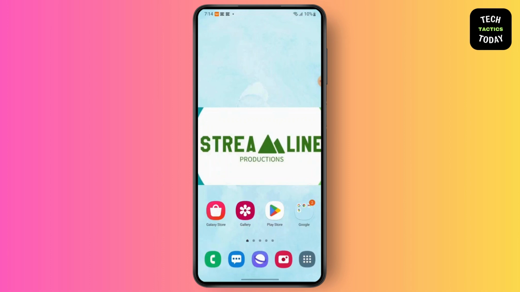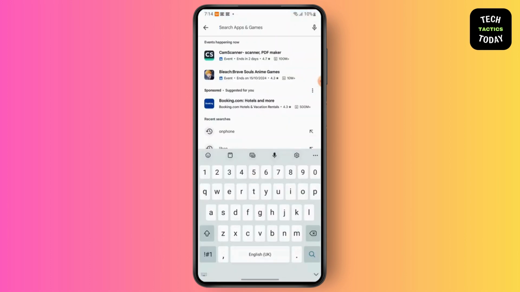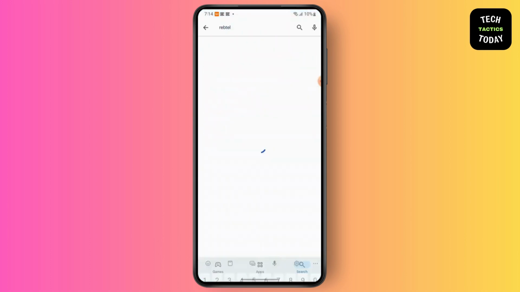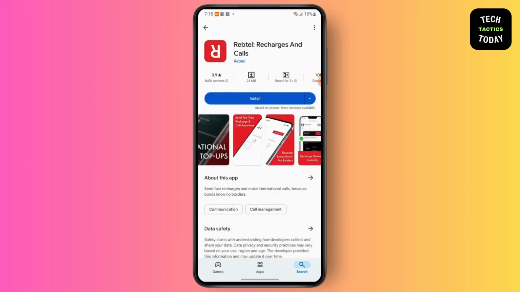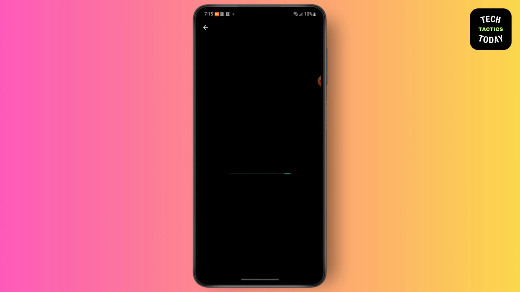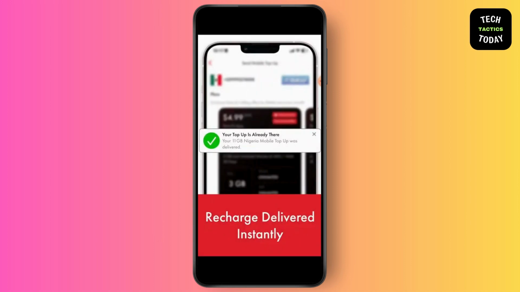So without any further ado, let's get right into the video. Launch your Play Store and then search for Rebtel application. This is the application you would be looking for. So you just have to install. The app is completely free and is available in both Play Store and App Store.